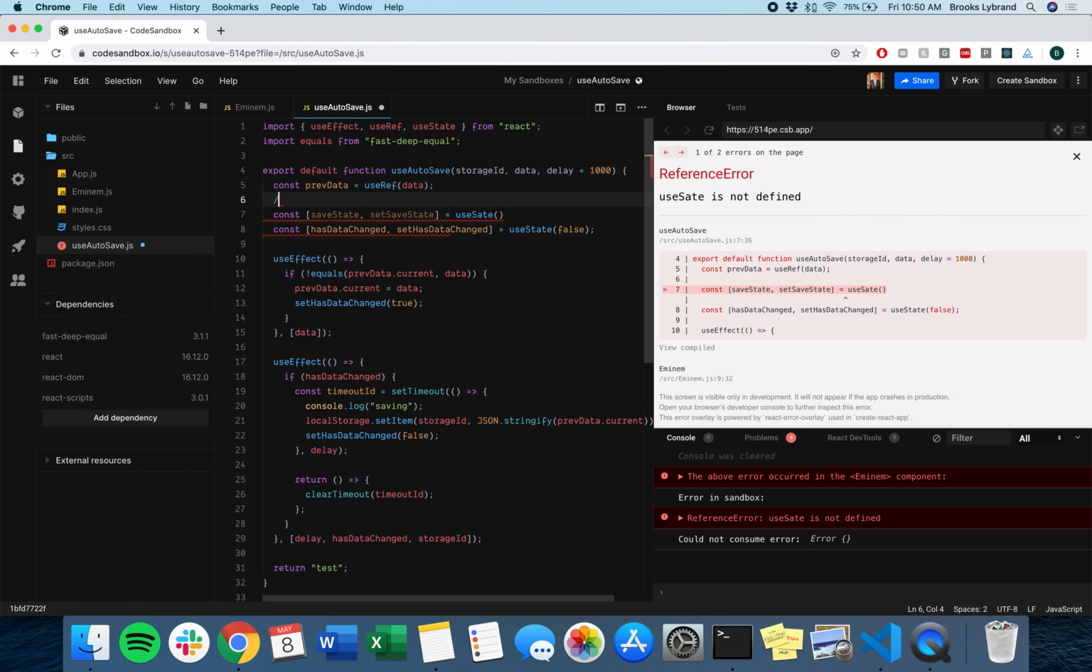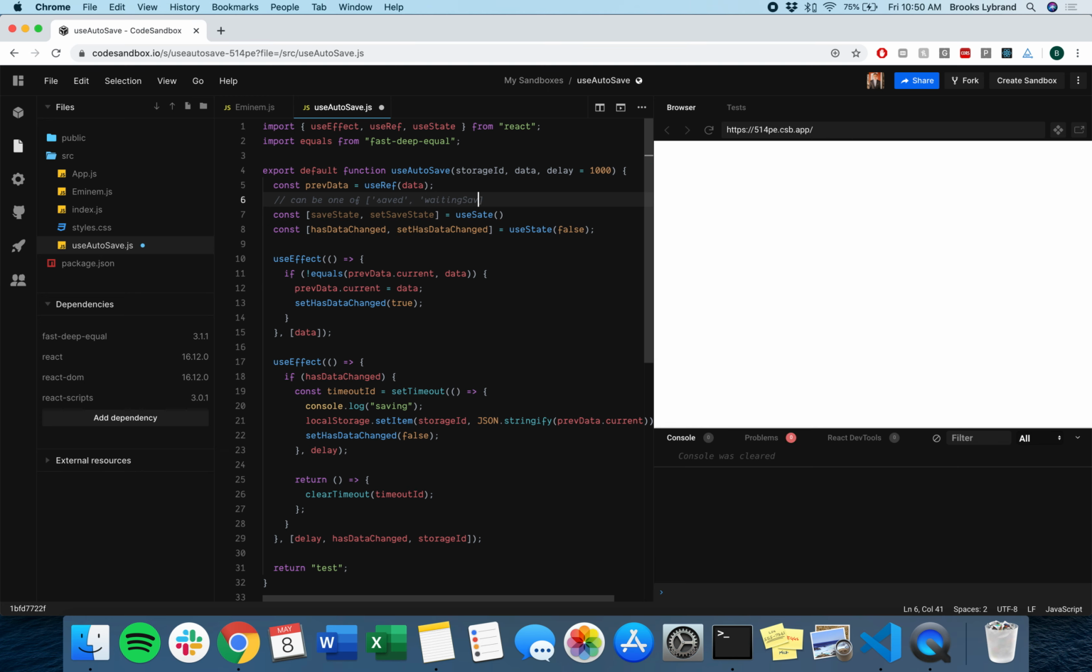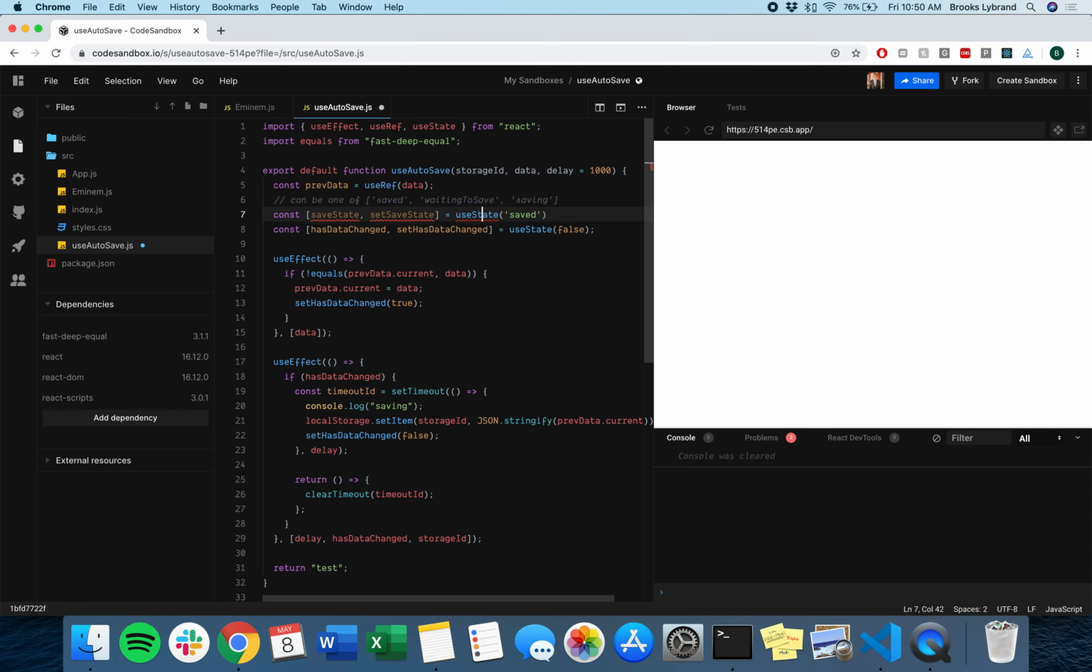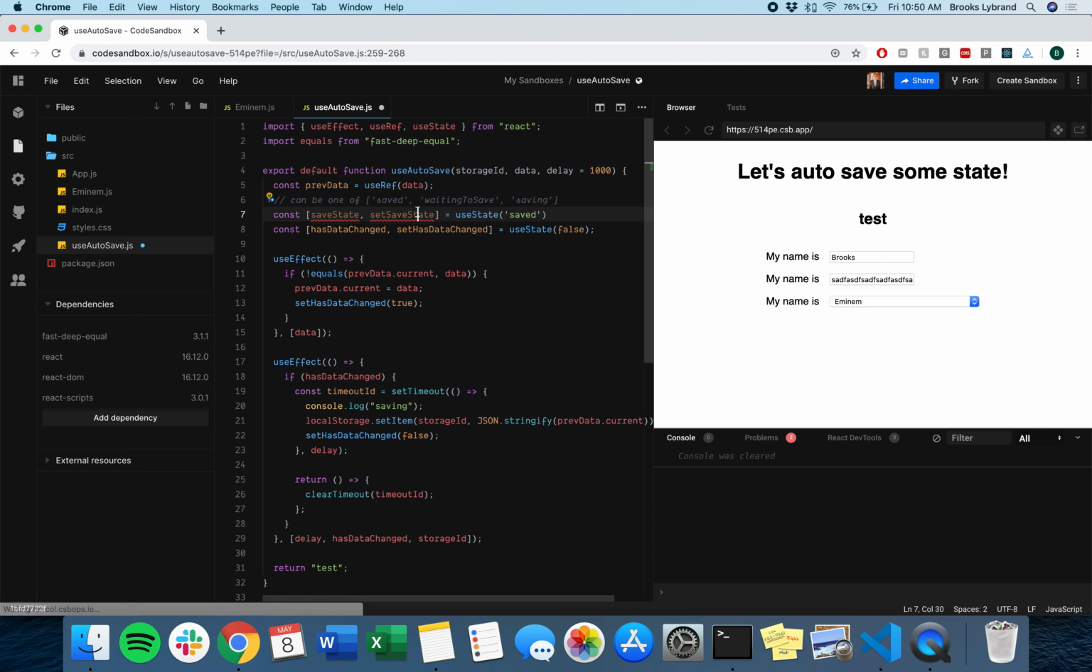Those can be one of: saved, which means that it's pretty much up to date; waiting to save, which means that there is data that needs to be saved but is not yet saved; and saving, which means that it's in the process of trying to save that. We'll start by saying saved. That means it's automatically up to date.